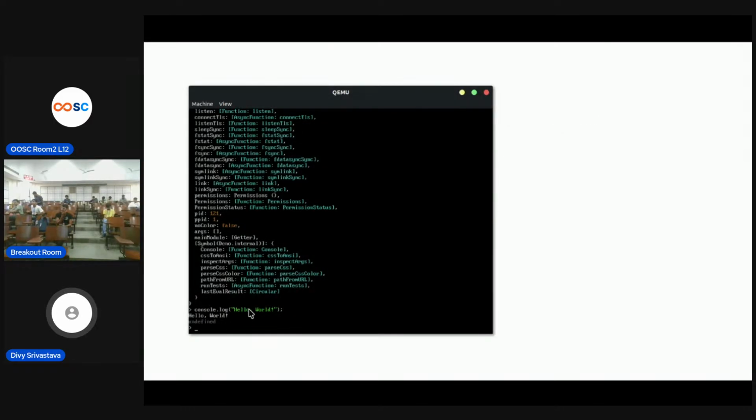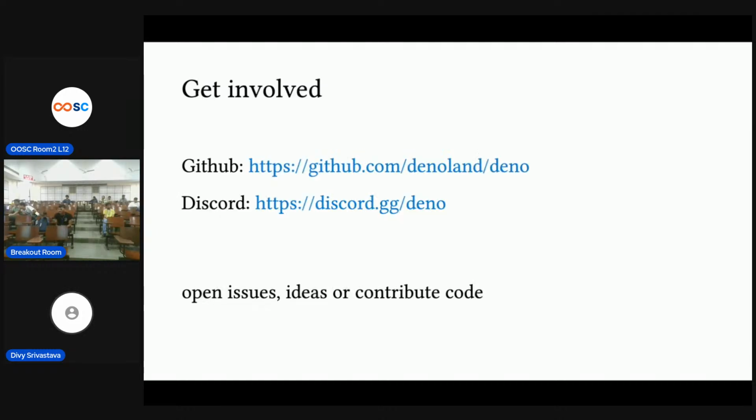It's just a JavaScript read-eval loop, and it's kind of useless on its own, but hopefully it just gives you an idea of how JavaScript is like a mini OS on its own.